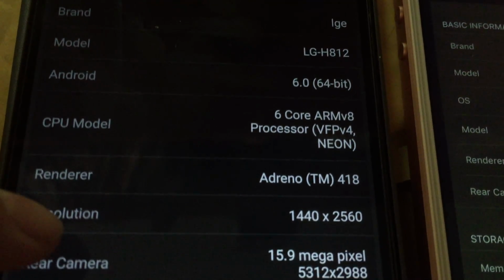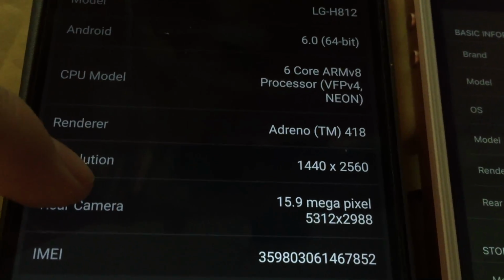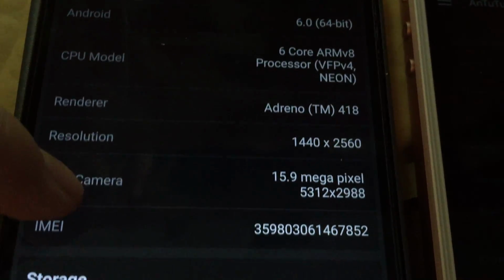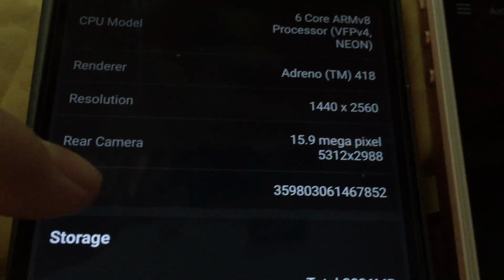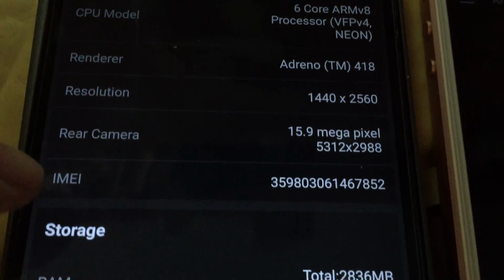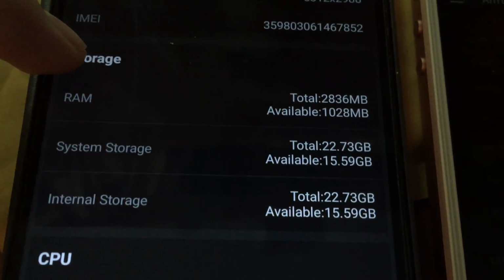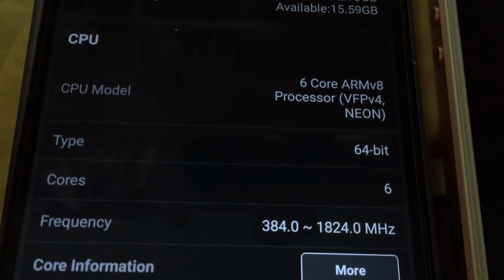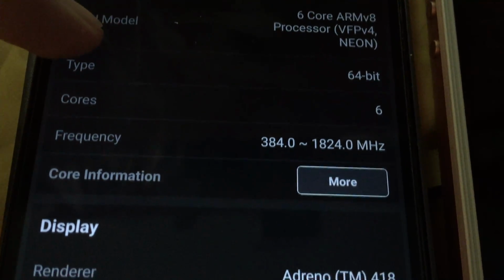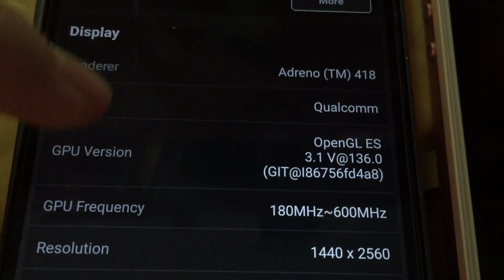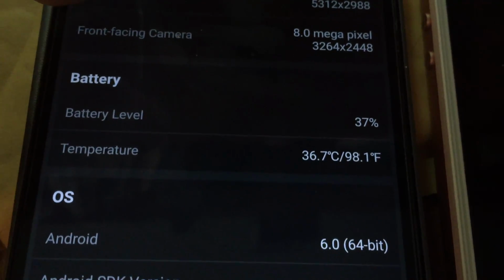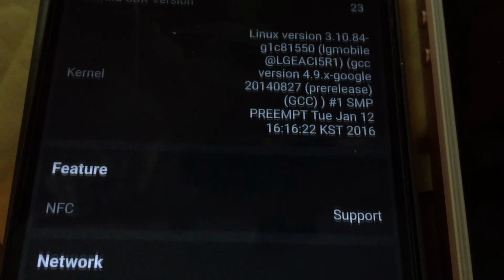It has 6 cores. It can run dual core or quad core. There's your GPU, Adreno 480, resolution 1440, which is pretty much like Ultra HD, 16 megapixel camera. And there's your RAM, about 3 gigabytes worth of RAM, your system storage, internal storage, that doesn't matter so much. And yeah, this is all the information about the LG G4. So 640 DPI. So yeah, that's a little bit about the benchmarks on this kind of phone.